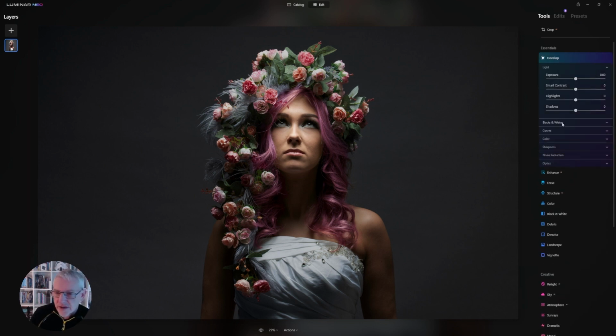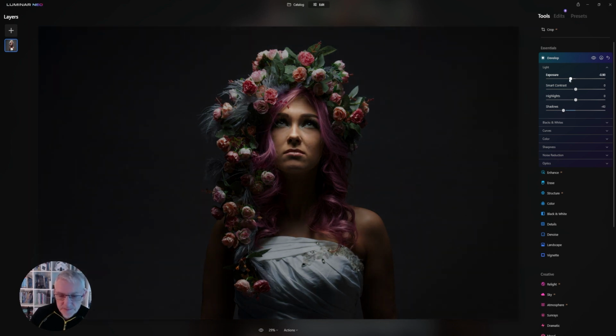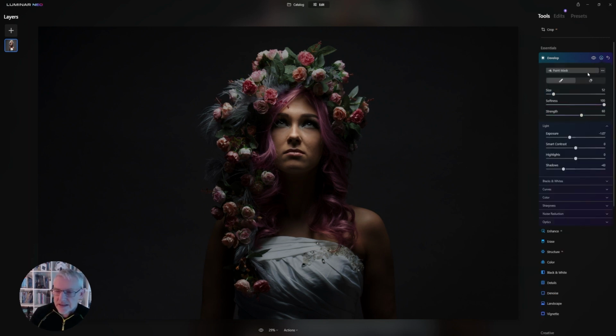So let's go into develop. This time I'm going to pull the shadows down a wee bit. So I'm doing the opposite of what I've already done, and then I'm going to pull the exposure down to around about there. But I only want a part of this, so I'm going to go in here, and it says paint mask, and that is the only option you have, is paint mask. So we're going to have to use that as a gradient and work with it.